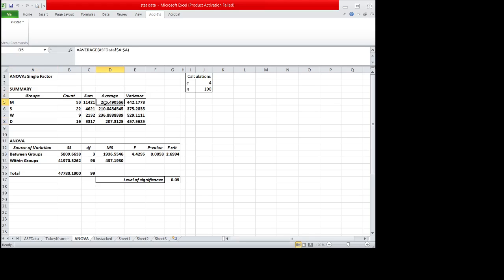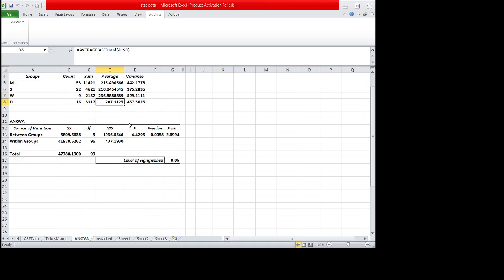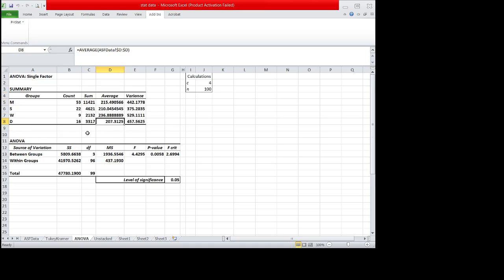We have 215 for the first, 210 for the second group, which is the single group, 236.89 for the widow group, and 207.31 for the divorced group. Well, these are the variances of the four groups. Now, this is now the ANOVA summary table.